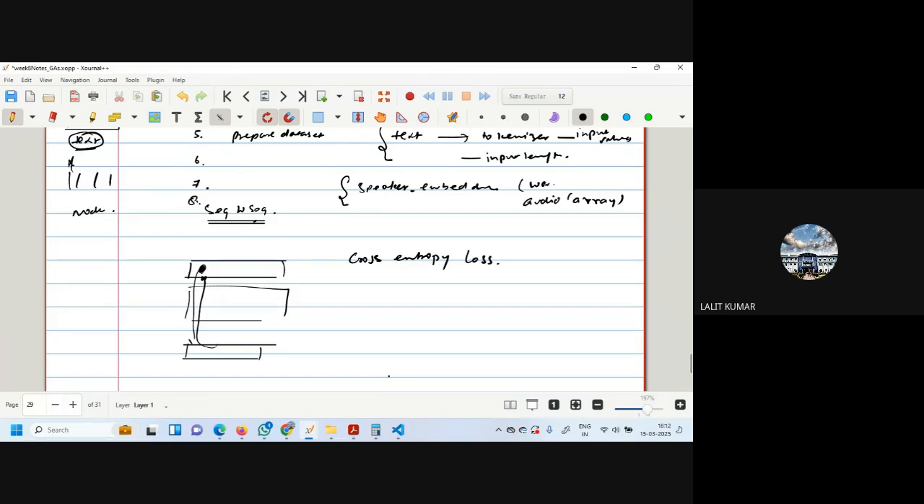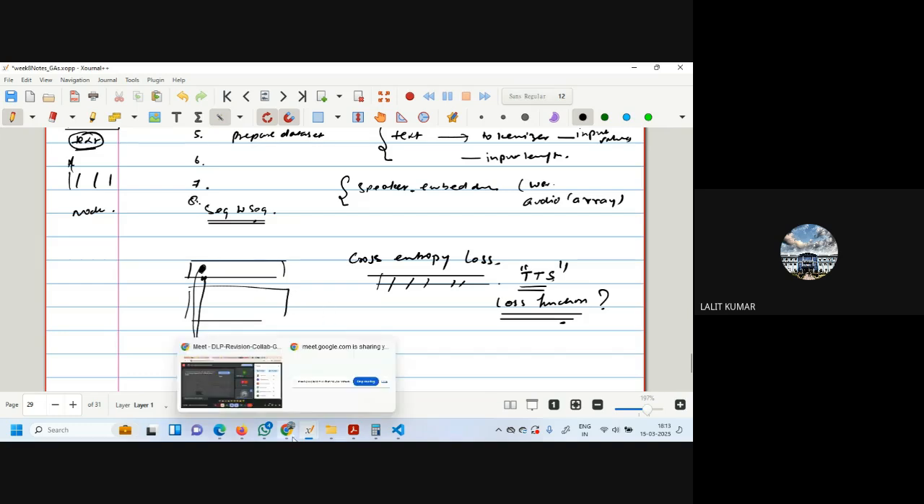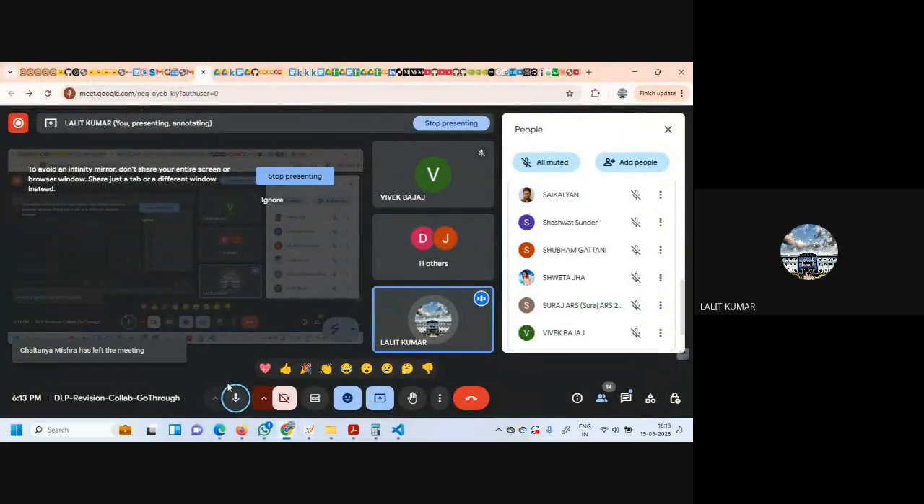I will try to find this. Okay, I will post it in the WhatsApp group. What is the loss function in the TTS model? Okay, I will try. So with this, whatever I could understand, I have explained. Does anybody want to add anything new or ask anything?